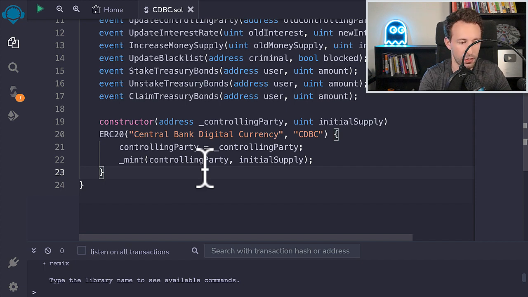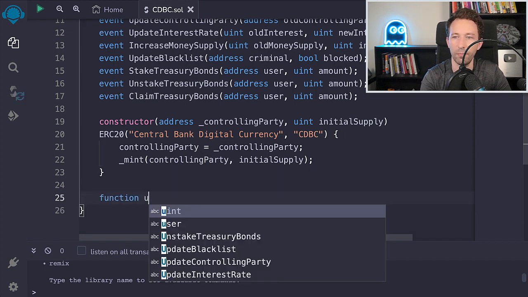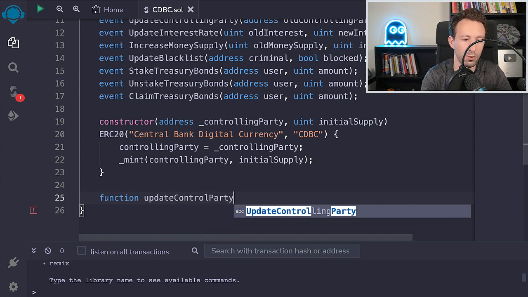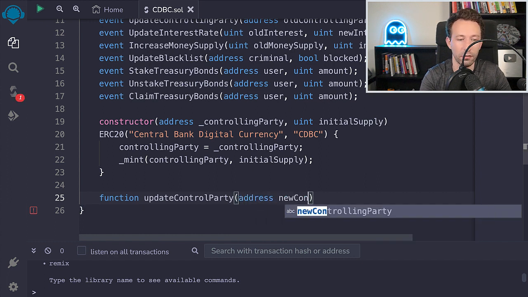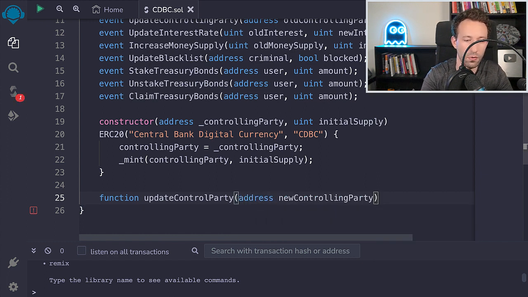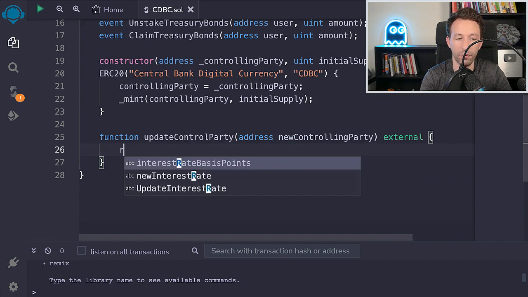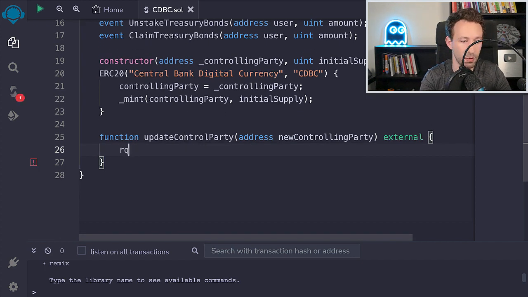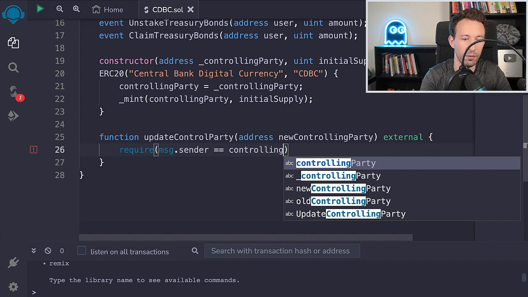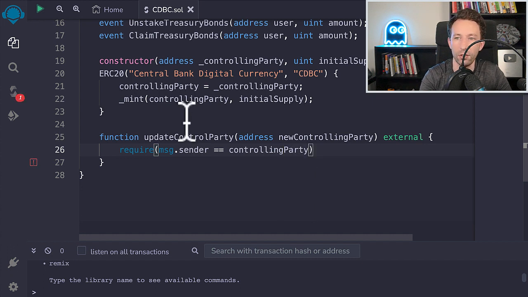So next step is to create first function, and we need a function to update the controlling party because it's possible that the address of the government will change. So here we need the new address, and here we specify that this is an external function, which means it can be called from outside of the blockchain only. And so first we need to do access control. We need to make sure that the sender of the transaction is the government, otherwise anybody can trigger this function. And the error message is you are not the controlling party, right?